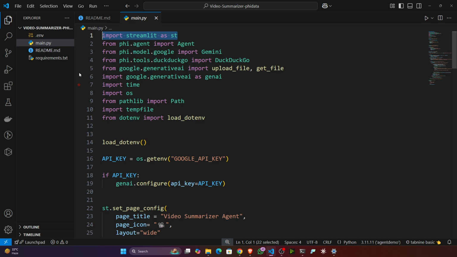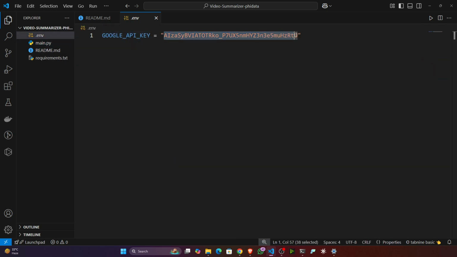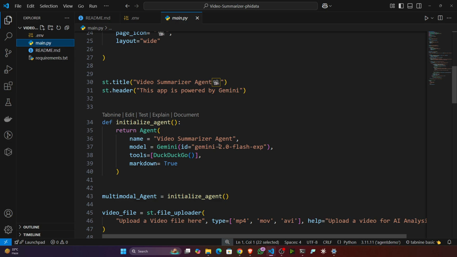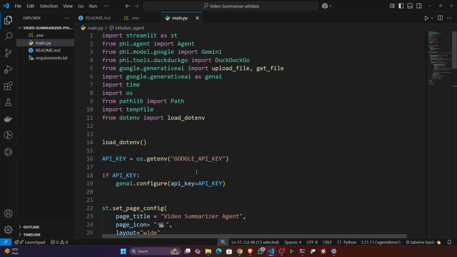I'll copy. Now here what I will do, I'll try to replace inside my env. And from Gemini, guys, I'm using a vision model. You can see I'm using this particular model called Gemini 2.0 Flash Experimental. So this is actually multi-modal. It can also take the video data, image data. Now I think it should work.